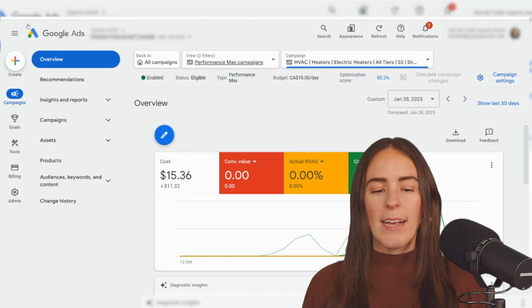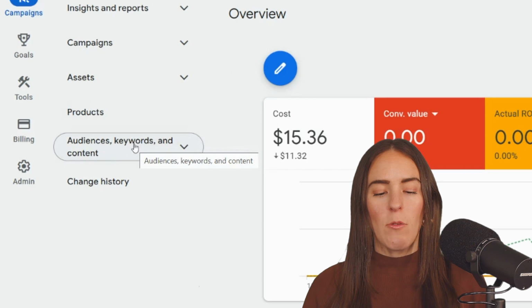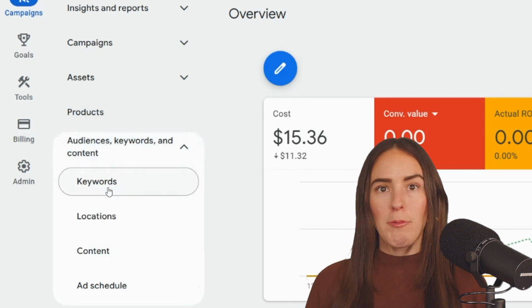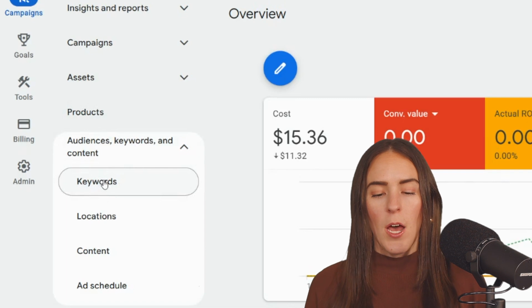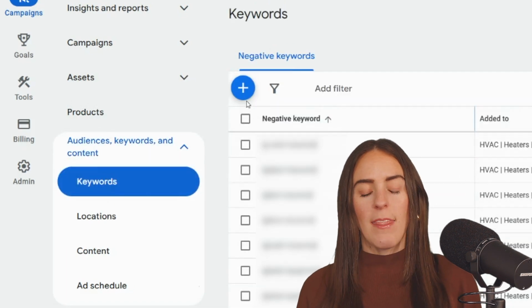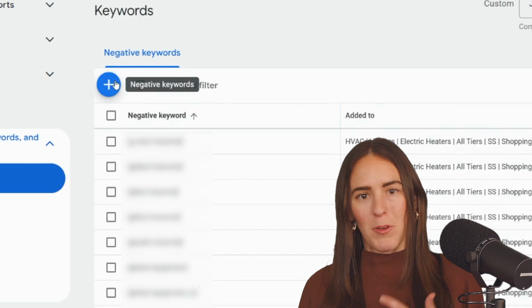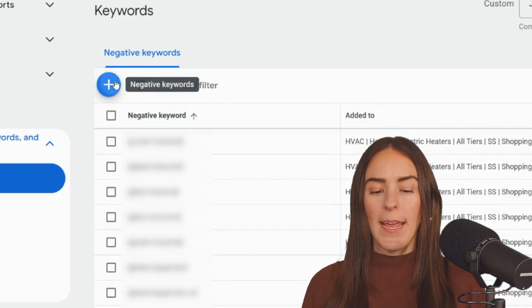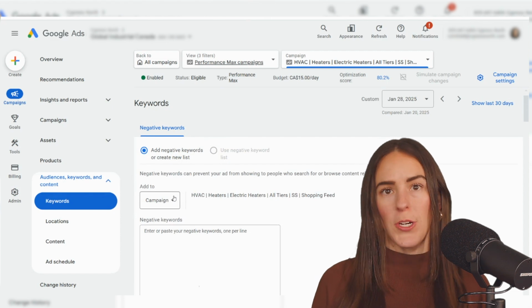So to see if you have access, you're going to be in your Performance Max campaign. Click on audiences, keywords, and content, and there is a new option in this drop-down list for keywords, just like you would see in a search campaign. But when you click on that, you will see that it's only negative keywords, because of course this is Pmax, we only have negatives. So you can press this button and add a negative keyword to your campaign.